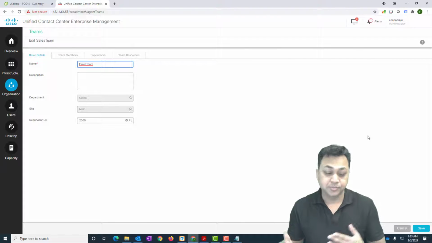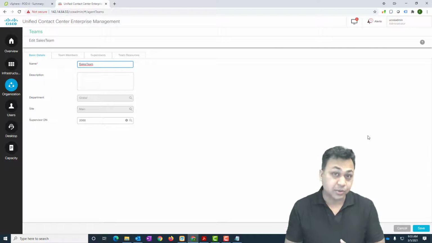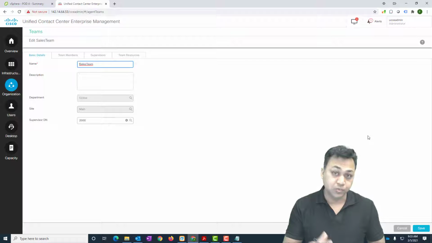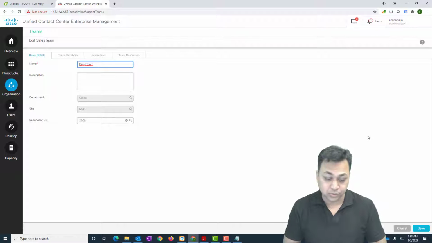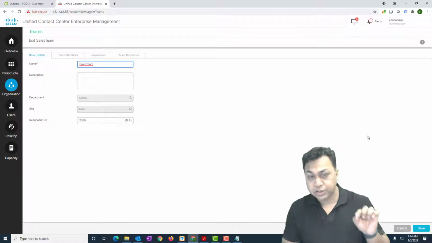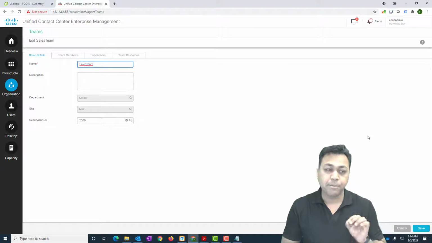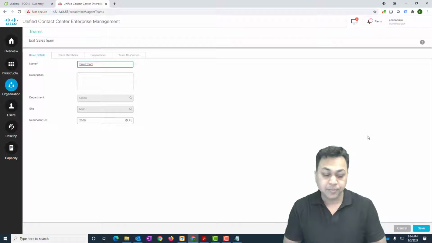So this is something that is automatically selected. It is required, but it is automatically selected. If you have multiple sites, then you should be able to select that if you need to. Now there's one particular field that is not available here. It's called peripheral set. Now peripheral set is not visible in this particular configuration.